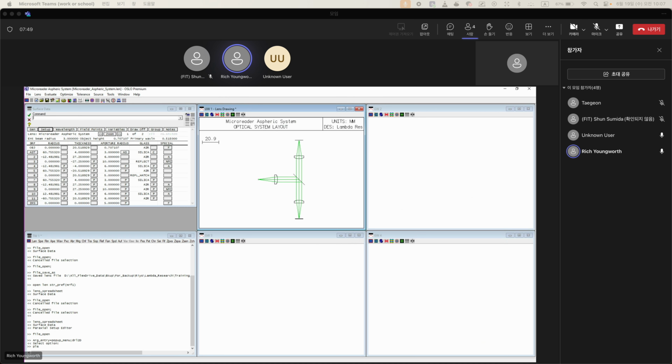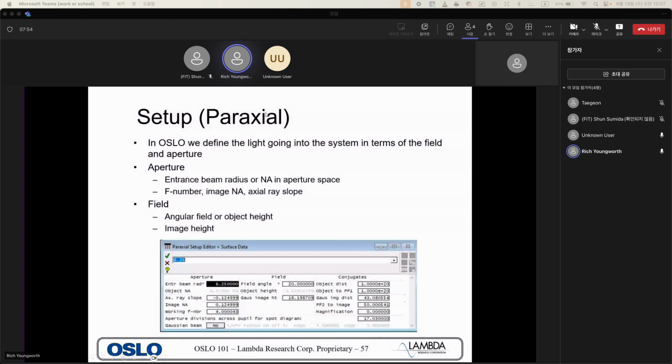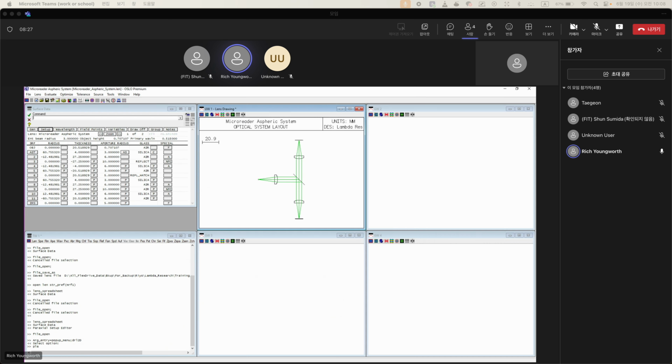Okay, let's move on and get back to the class. So the next, the setup button allows us to set up light going into the system. In these systems, you have to set up a field or a field of view. Field of view is often used when you're dealing with an angle, but field is sometimes used as the size of the sensor projected out into the object space. And then there's also the aperture, the stop, but really what it tells us is how fast the system is.